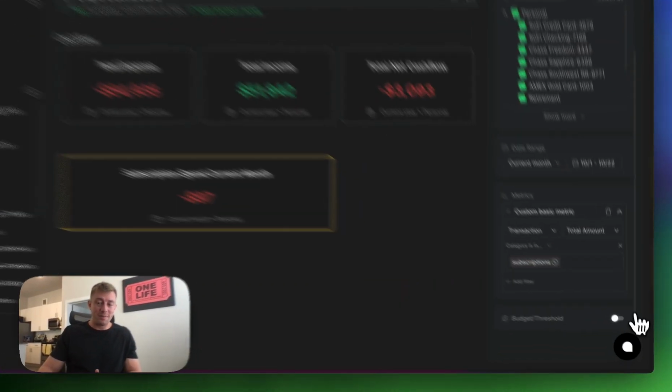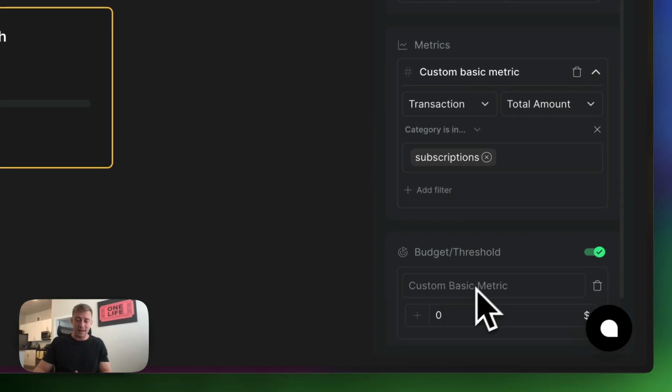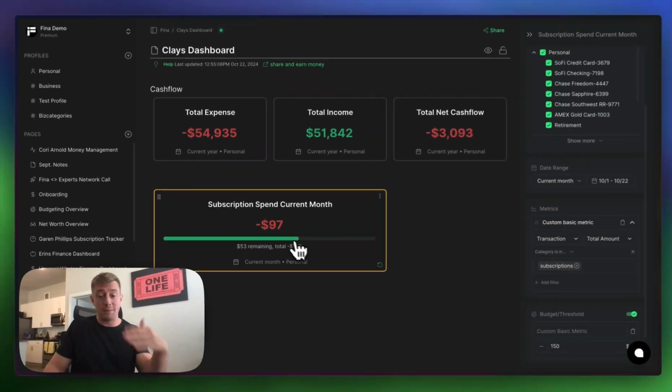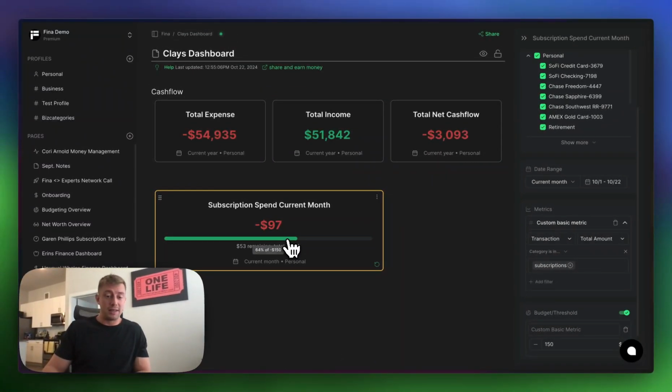And maybe I wanted to add a budget or a threshold to this, and I wanted to say, all right, this month I don't want to spend more than $150 on my subscription spending. So I'm able to track this in real time and see that I've spent 64% of my budget this month for subscriptions. So that's a really quick and easy way to create a block completely from scratch.